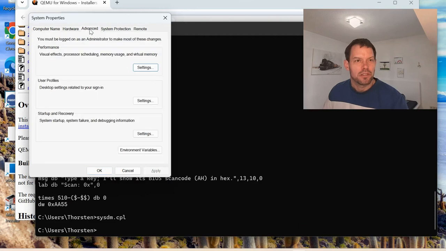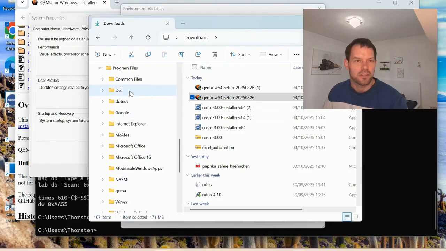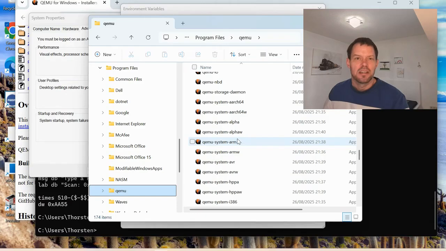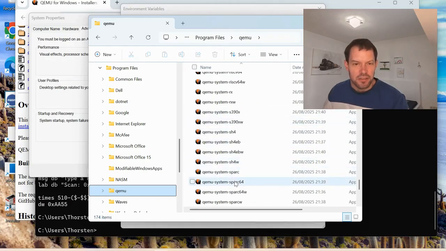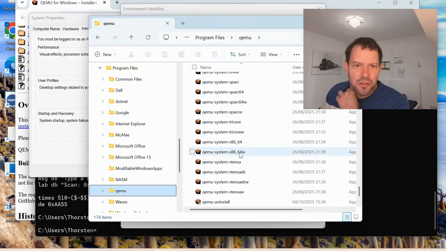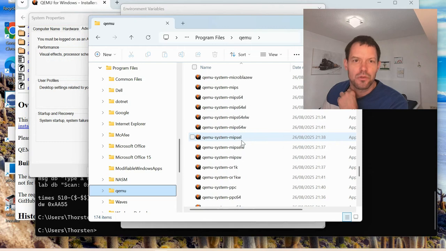Again, we go to advanced, again, we go to environment settings, and again, we have a look at the Windows administrator to find out where this has been installed, and we find it again under Program Files, QEMU, and where is it? Let's see. Here is QEMU-system-everything. So you can emulate every system. You can emulate a SPARC system. You can emulate a RISC system. Let's see, you can also emulate an x86-64 system, which is what I want to do.